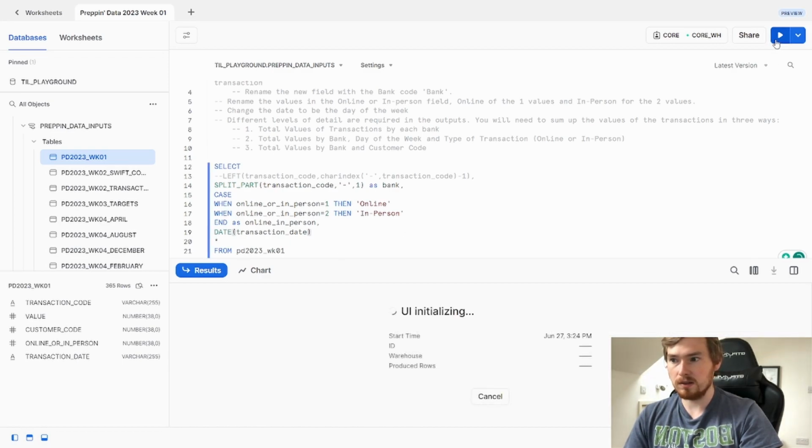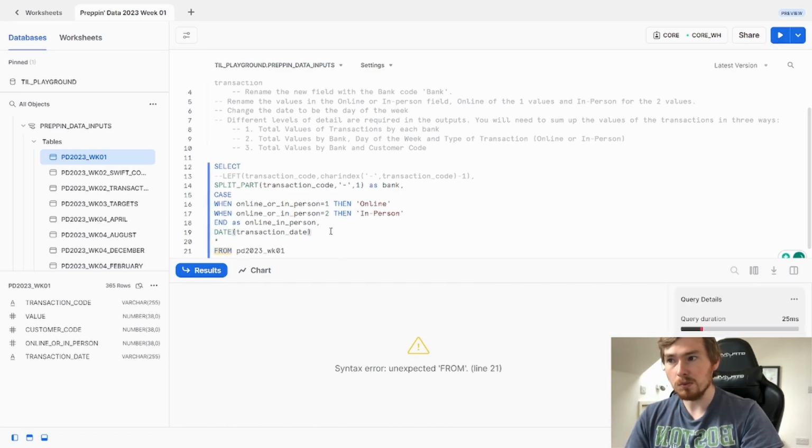Run that. Oh, okay. So syntax error. The reason is I haven't left a comma here, so we do comma, then that separates out that function from the next column as well. Yeah, so you get errors like this, like date is not recognized.